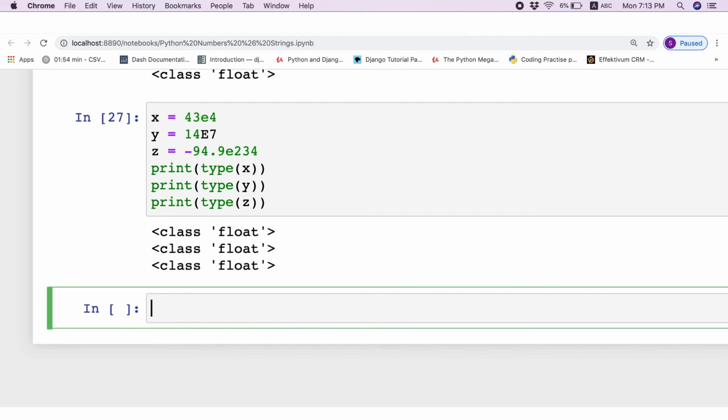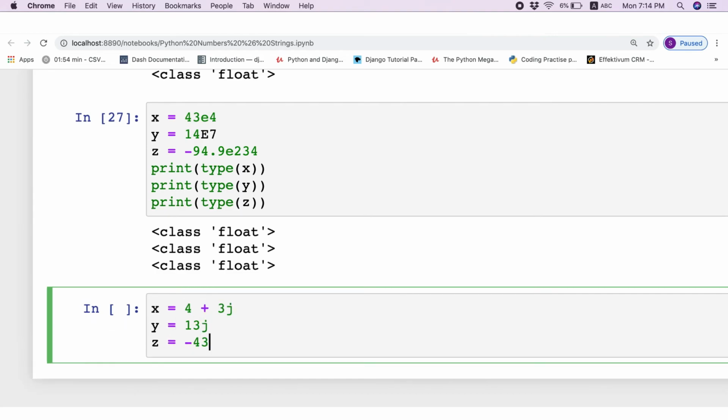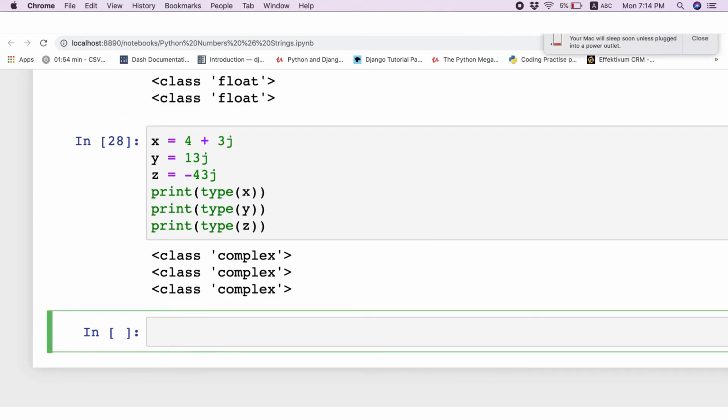Following are some quick examples. As you can see, all the numbers with scientific notation are of float data type in Python. Next are complex numbers. The Python interpreter reads any complex number as a complex number data type. Following are some examples.